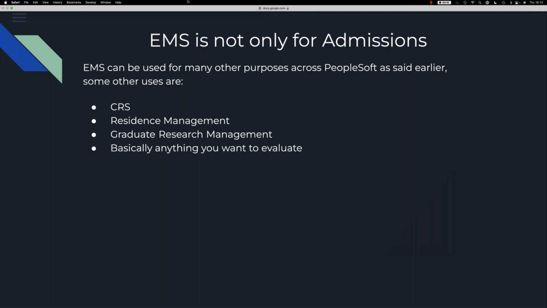A client like WITS, for example, University of Witwatersrand, they make use of this in the context of a residence management system that they have within Campus Solutions. And then obviously, let's not forget the original use case for EMS, GRM, Graduate Research Management. And then again, basically anything. And I think this basically anything is exactly how the CRS, I'll explain exactly what that is in a moment, how that actually got kind of started making use of EMS.